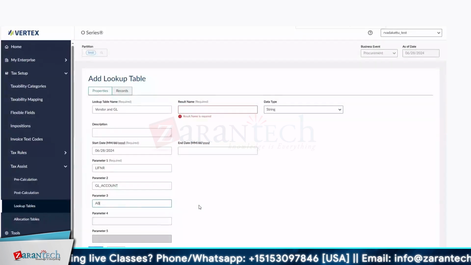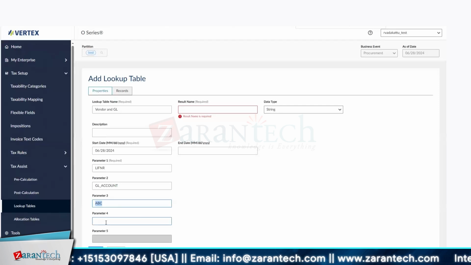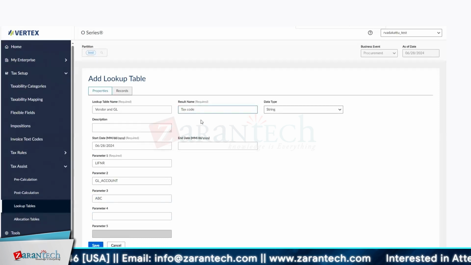So when these 3 parameters are coming from SAP, and you are telling that the result should be, just mention, put tax code is AB. Here, parameter 4. In the result name, mention tax code. The result mentions tax code. Right? Now go to the condition records. Go to the records. You see, same.